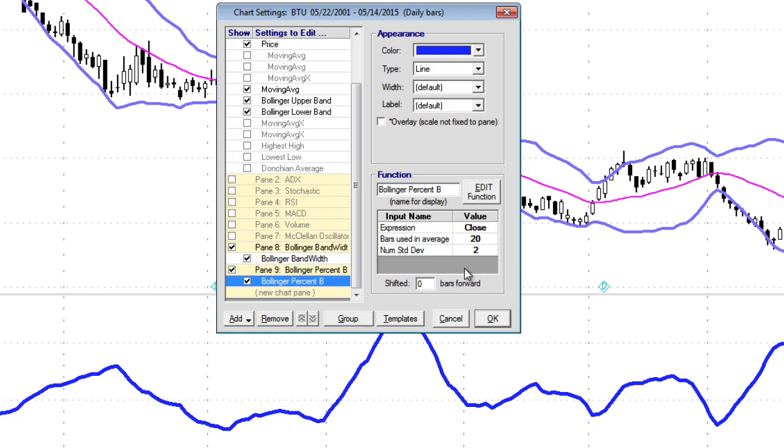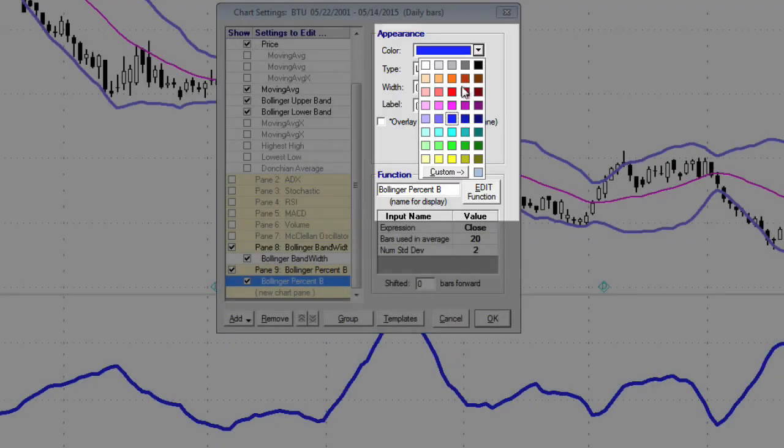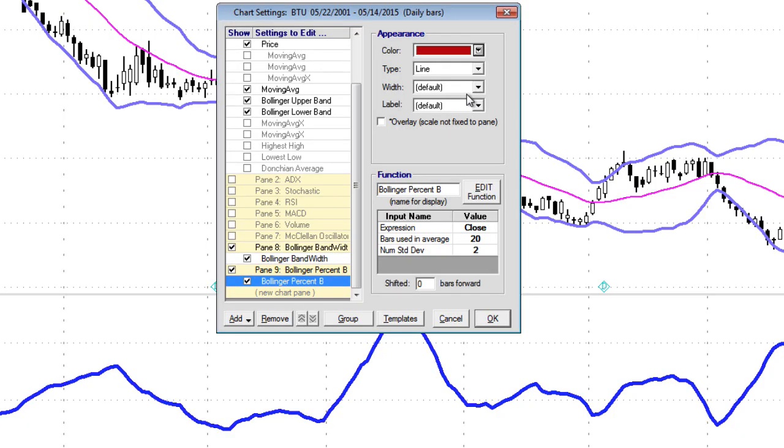Now, what I like to do is I like to change the colors around. I like to make these so that they're not all blue or all purple or whatever. So what I like to do here, we'll just do this for %B. We'll come up to the top here and we'll click on the color. And, you know, I really don't care what the color is, just something different to distinguish it a little bit here. And there you have it. So that's how you set these up.